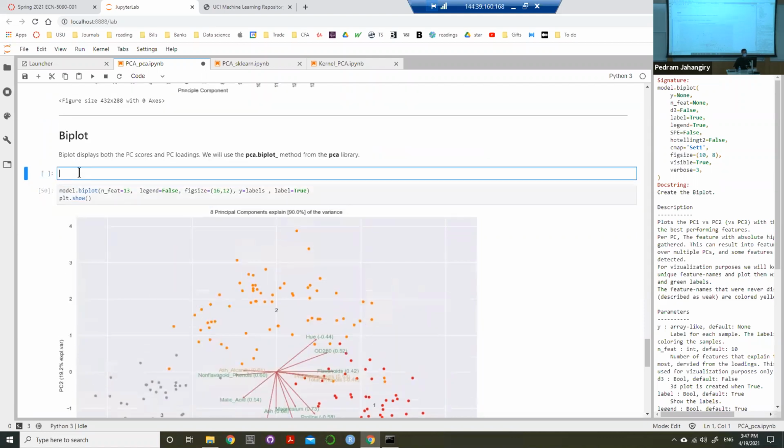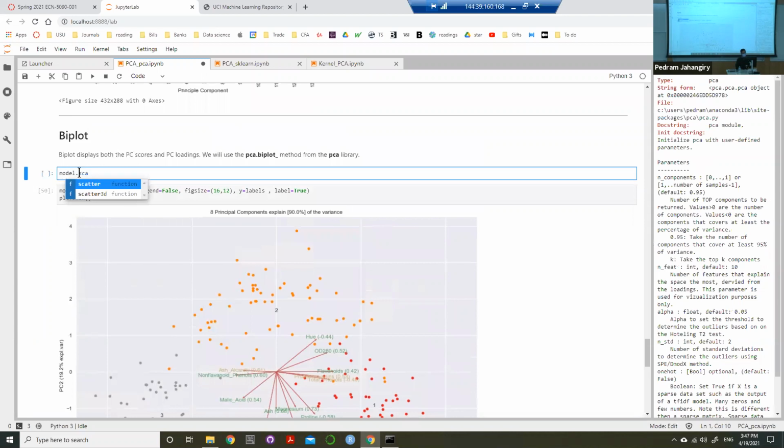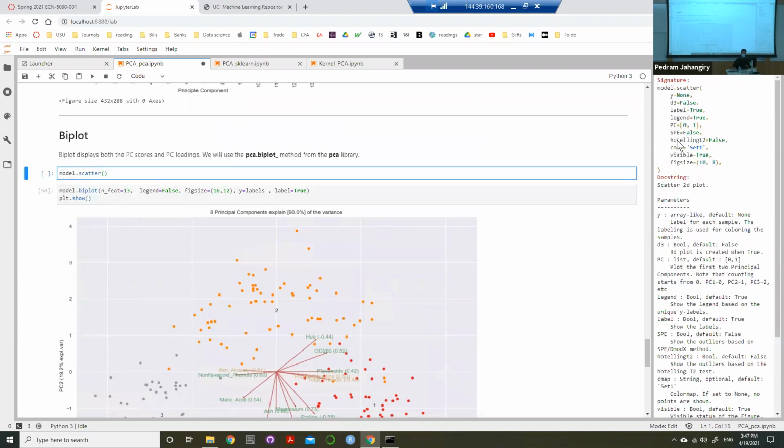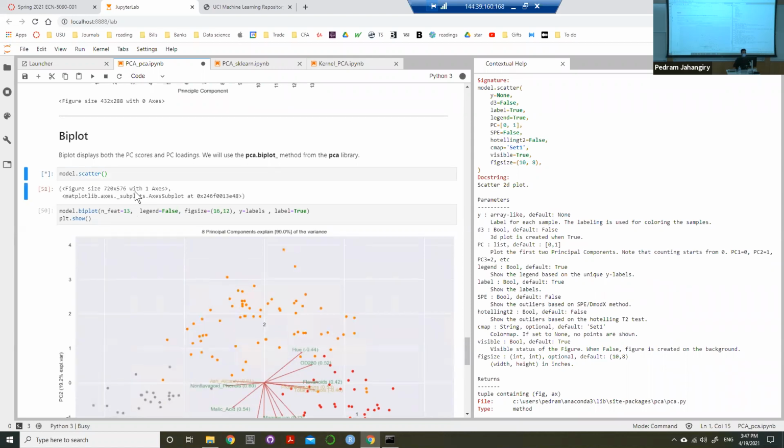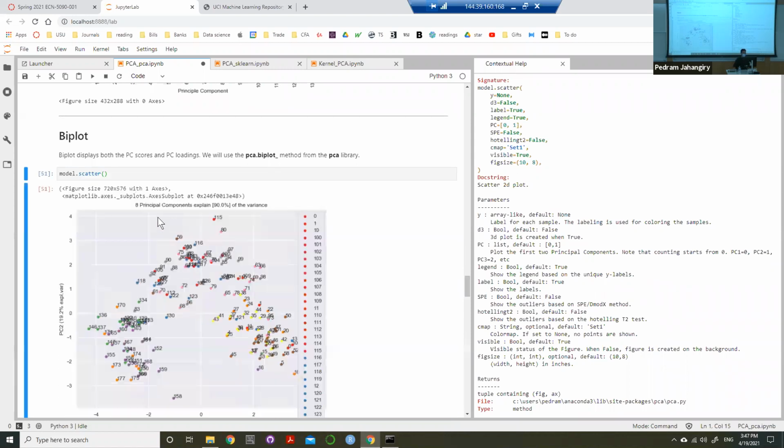Let me show you how it looks like. There is this scatter plot that you can do. Let me pull up the documentation here. So scatter, this comes from the PCA package as well, right? So I can do scatter. Let's see, what do we have? So our Y is none, so by default, we don't have anything. Let's actually plot this. It's going to take a little longer.